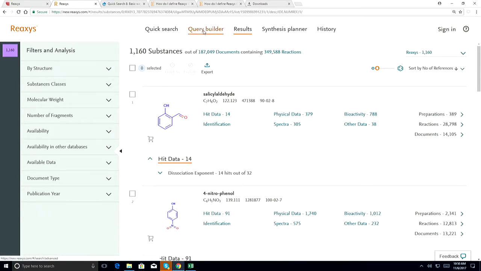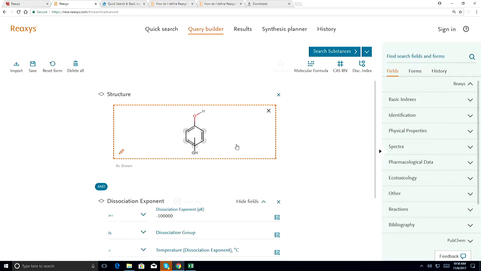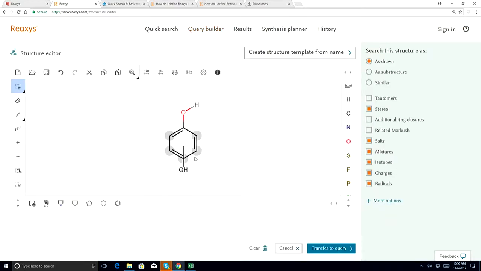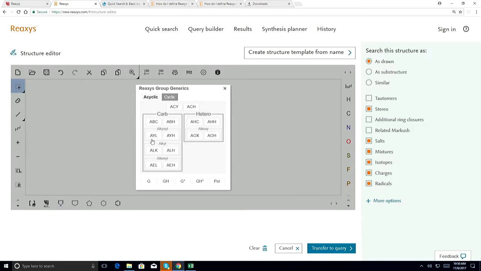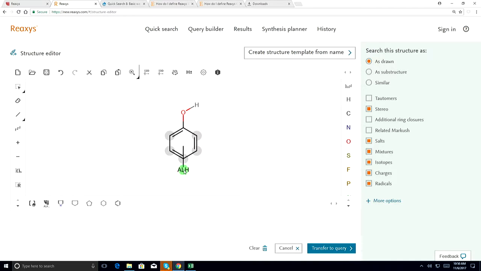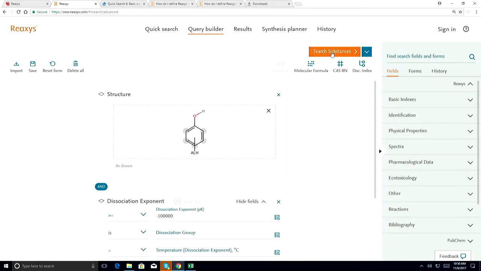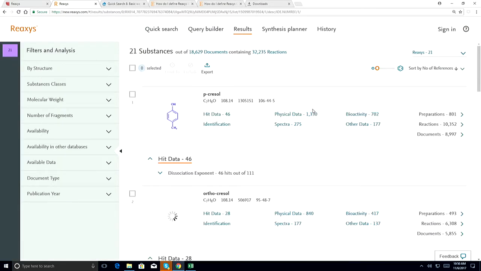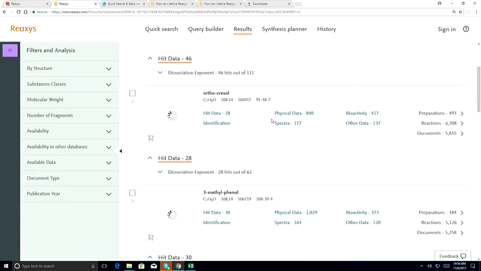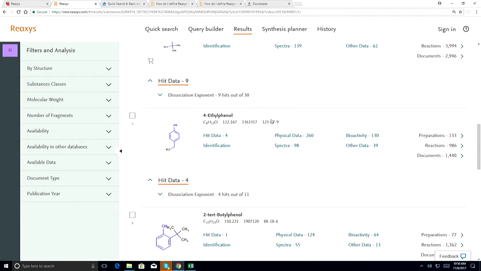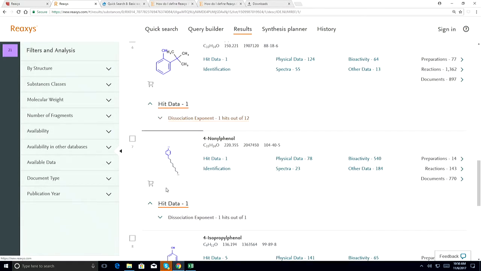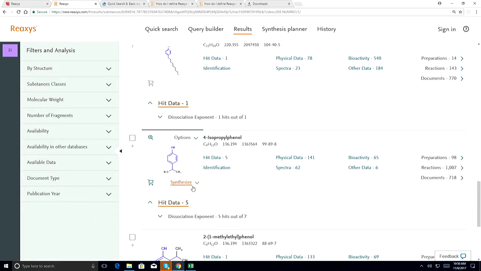And let's just do one last thing. Let's convert this group to just an alkyl group, okay? So I can come over here and choose alkyl or hydrogen, okay? And now I transfer to the query, do a search. And we're now down to 21 substances, okay? And there's only one group attached to the phenolic structure.